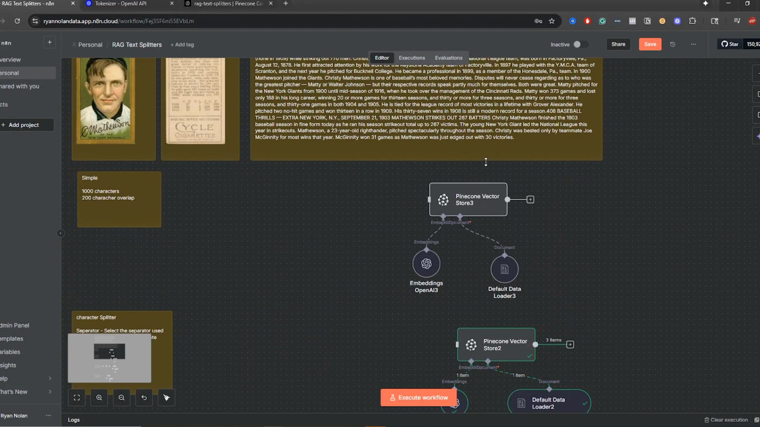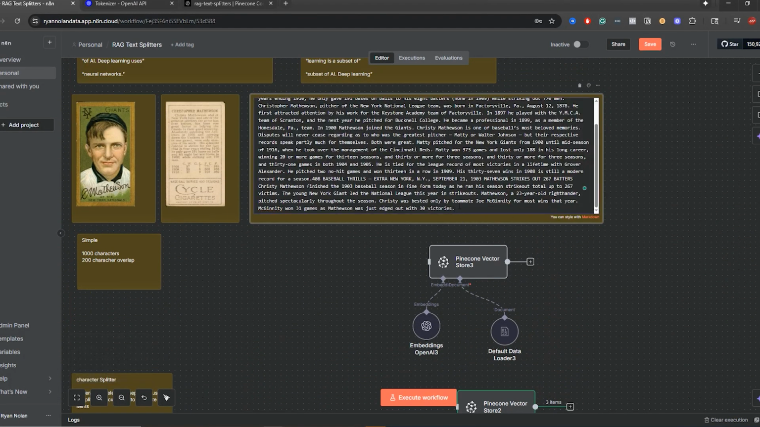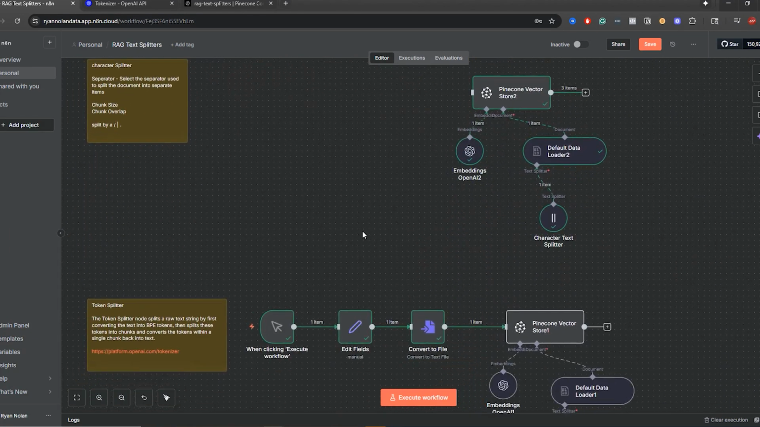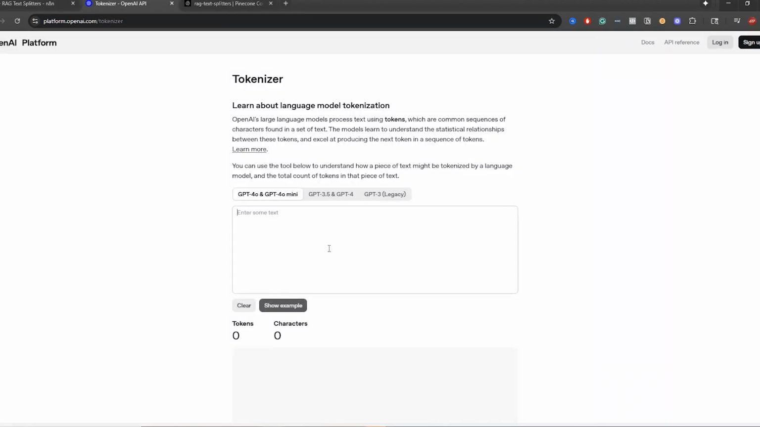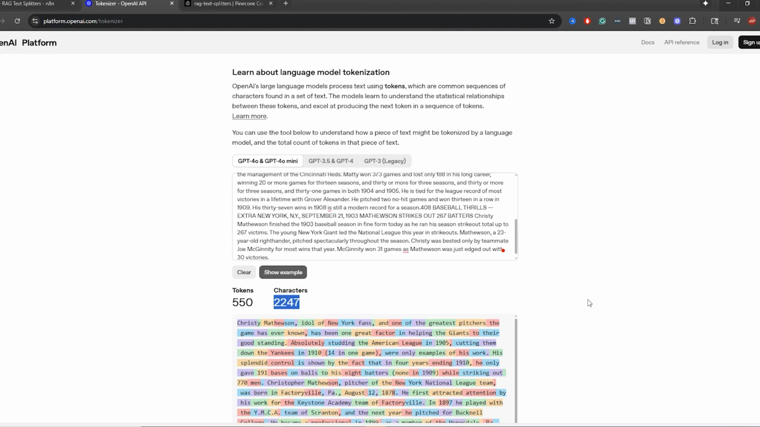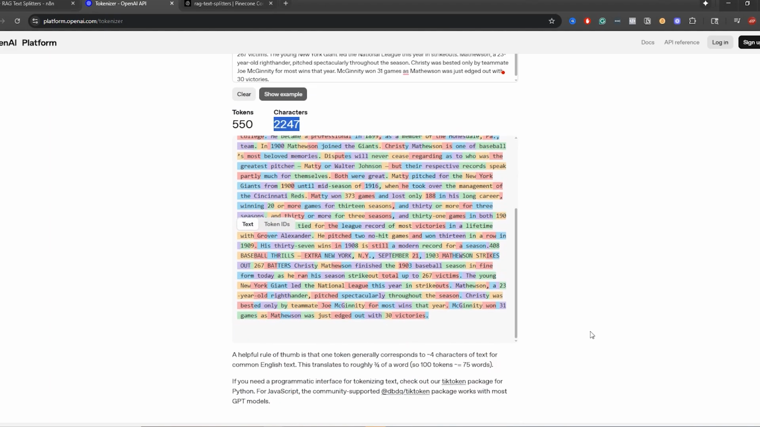So I just want to grab this text over here and show you, this is well over 2,000 characters. But let's see how many tokens this is. I'll paste it, and you can see it's 550 tokens, but 2247 characters. You can see how it's getting split up. And it says a helpful rule of thumb is that 1 token generally corresponds to 4 characters of text for common English text. This translates to 3/4 of a word. So 100 tokens equals 75 words.